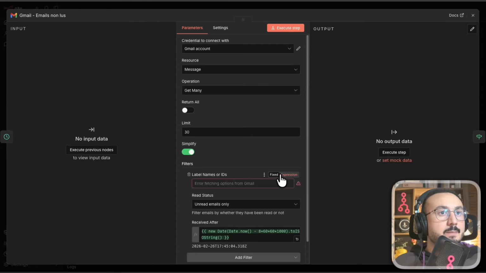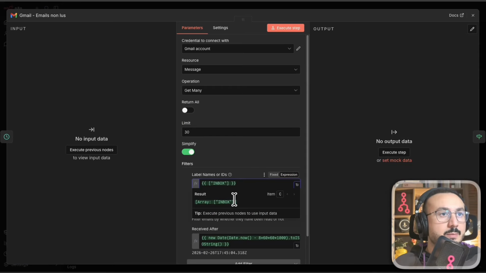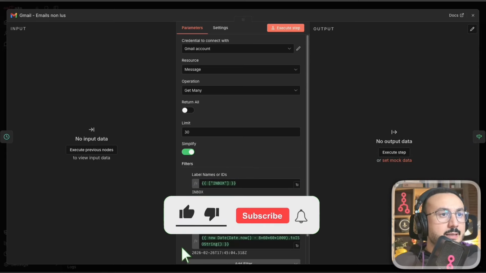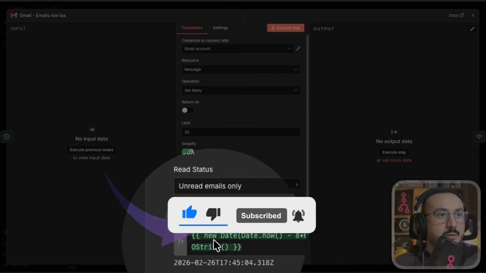So here, so now we should be here. Actually, we're going to find the label. So that should be it. The inbox, because that's the folder. Actually, that's where it should fetch the information. So it's going to be an inbox and everything that is unread. And there you go. So now after receiving.